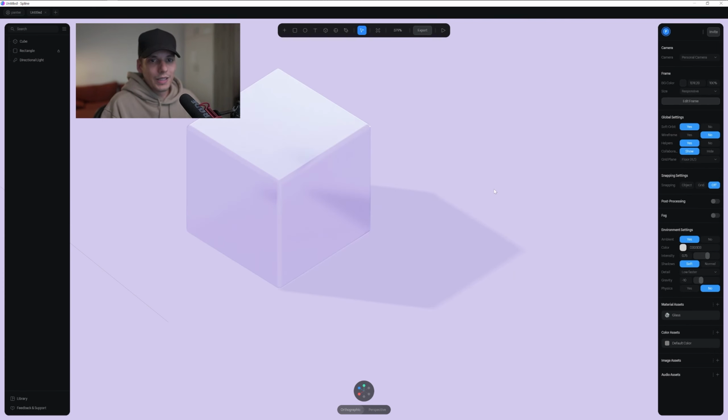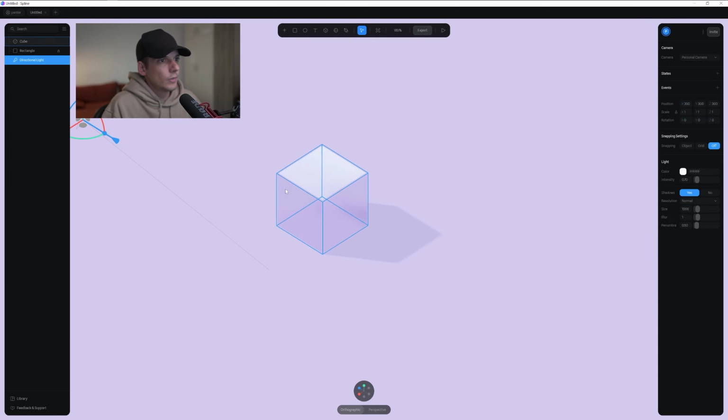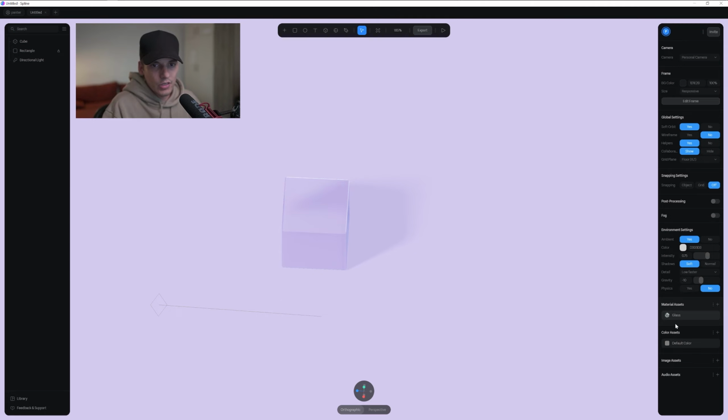Now also we need to make the shadow more soft because it's really sharp. So I'm going to zoom out and select the directional light, which is here. We got the penumbra at 0.50. We're going to increase it, and as you can see, it's going to start making it softer and softer. I'm going to go to around 6.5. So as you can see here at the material assets, now we have the glass.